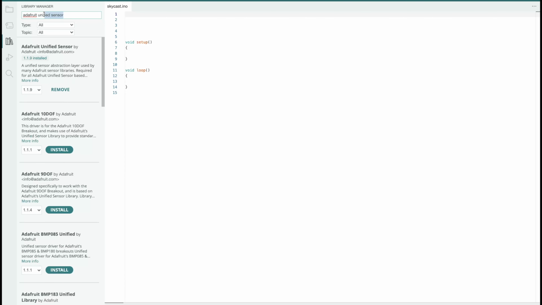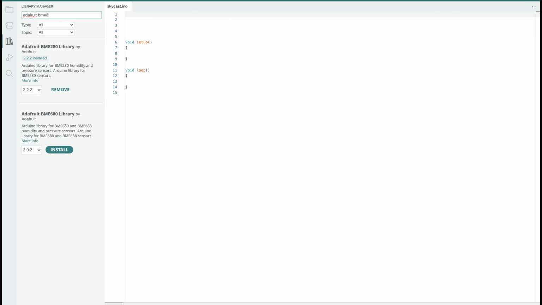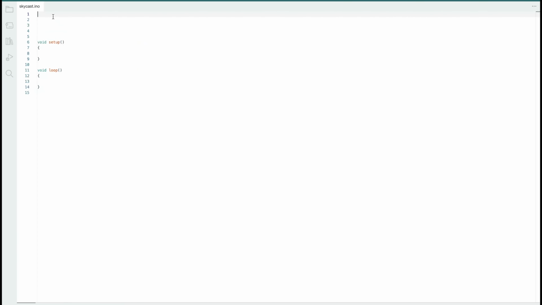And then the last one will be the Adafruit BME280 library. So once you get those downloaded, we're going to import those. And we also need to import our Wi-Fi. So it'll look something like this. Include Wi-Fi, include Firebase ESP32. We'll use our sensor library and our BME280.